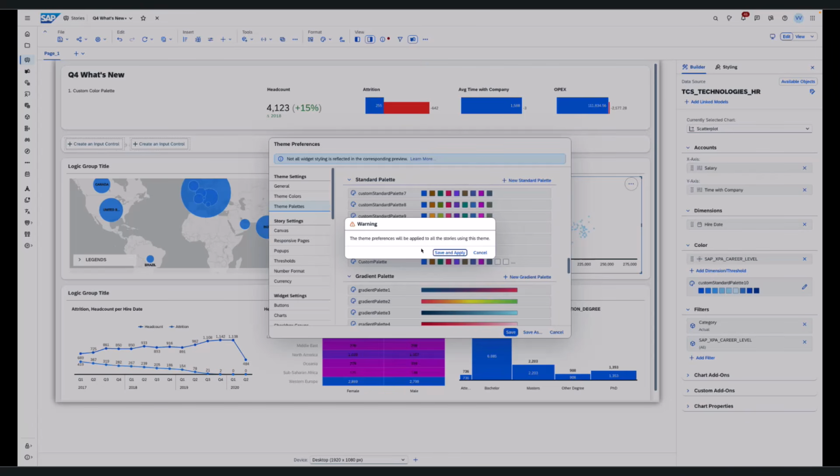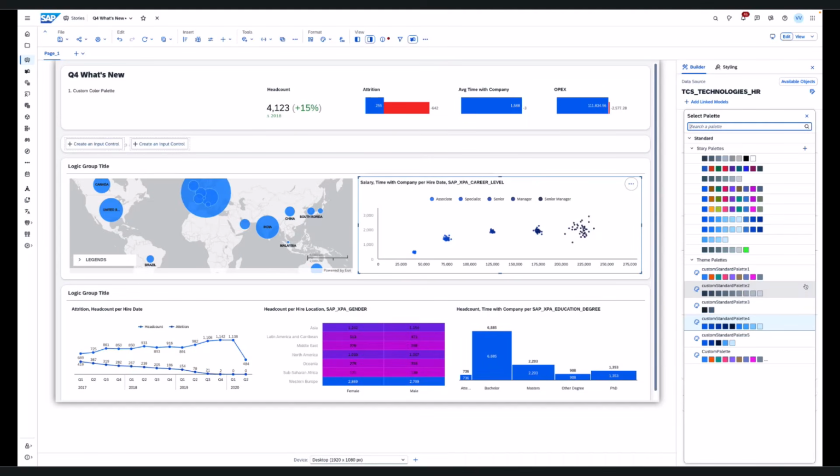Now here you will notice that any changes made to the theme here, to the theme palette, will be kept consistent or propagated across multiple stories. So that's the reason why we are getting this warning message. So once you click on save and apply, the color palette will be kept consistent across all the stories where the theme has been used. Now once you start defining the color palette, you will see that the theme palettes have been shortened. It is very clear, consistent. It does not have any junk values. This will avoid all the confusion to the designer.